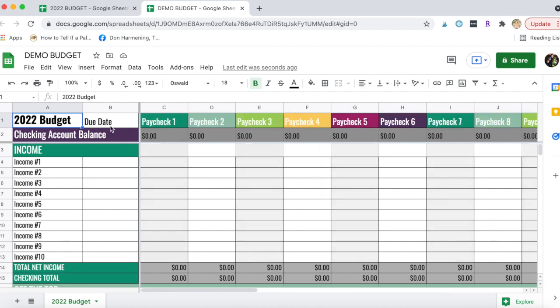So what I like to do with these paychecks, I just have them labeled paycheck 1, 2, 3, all the way over. So instead of that, I would actually plug in the date that the paycheck is going to come in. So let's say my first paycheck comes in January 7th. Let's say there are 2 people in our household. Let's say we have Jim and Pam.